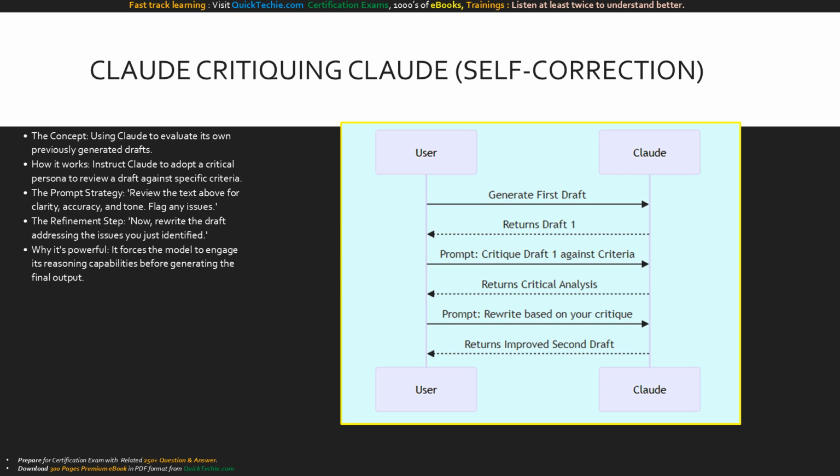After Claude generates a first draft, you give it a new prompt asking it to adopt a critical persona. You might say, act as a senior editor. Review the draft above against our brand guidelines. Identify 3 areas for improvement. Claude will output a critique. Then, you issue the refinement prompt. Now, rewrite the draft, incorporating your own feedback. Why is this so effective? Because it forces the model to engage its deep reasoning and analytical capabilities before it writes the final text.